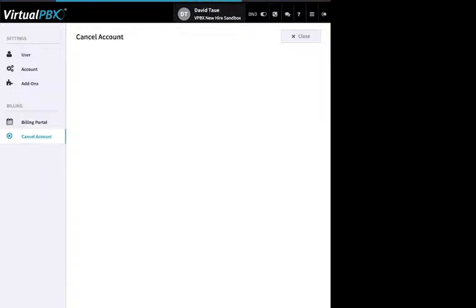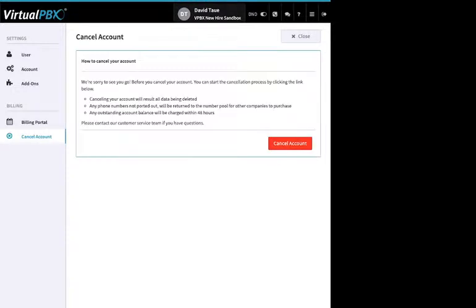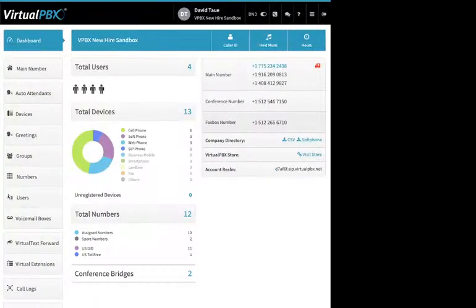Any system admin can also click on cancel account here on the left. There'll be a red button here on the bottom right. You click on that and fill out the following forms, and then your account will be canceled at the end of the current billing cycle. When you're done over here, click on the close box up to the top right.